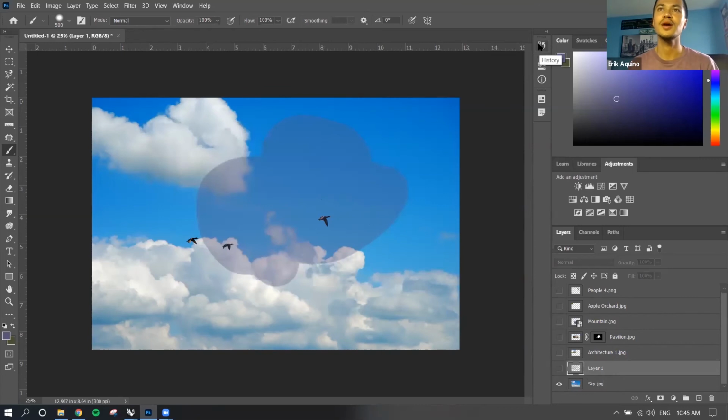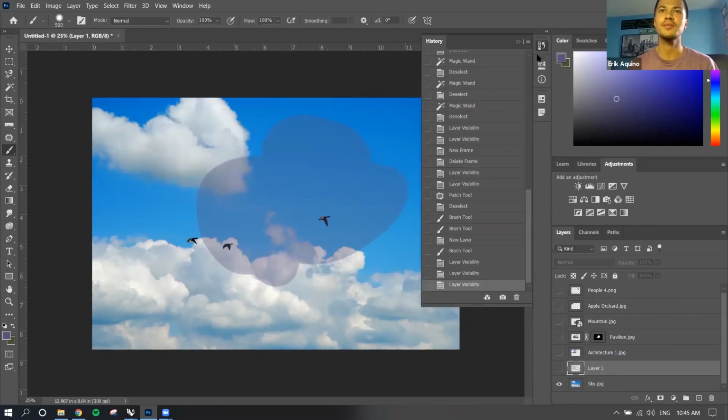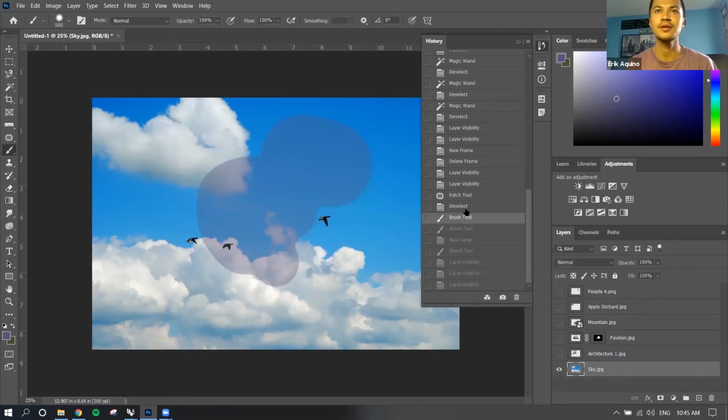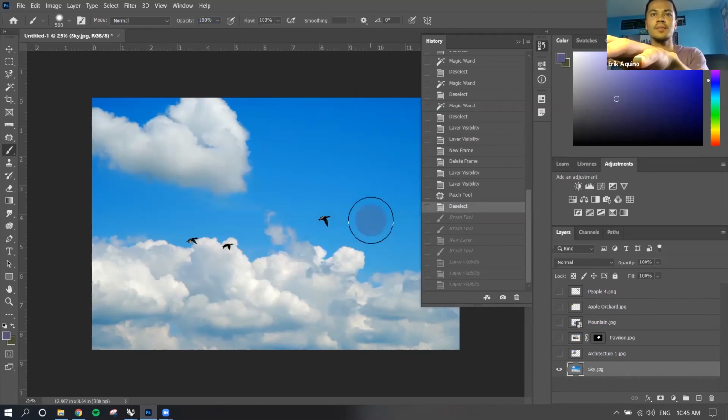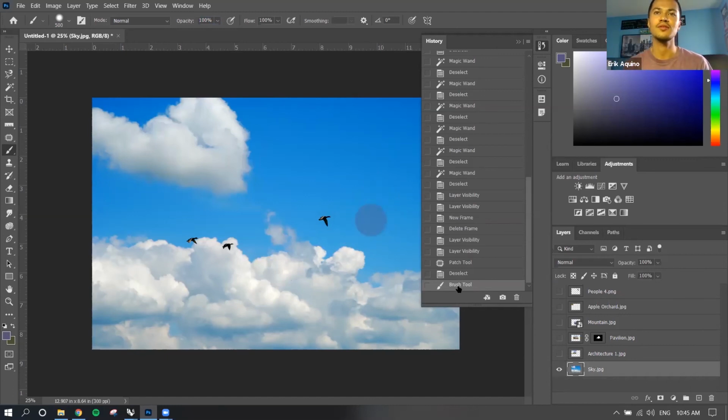I'll show you guys how the history tool works. So I'll click the panel, and I want to revert all my brush strokes. So I'll go back to this. I'll select the command above that brush tool command that I did. And from there, any new changes will start from this command.